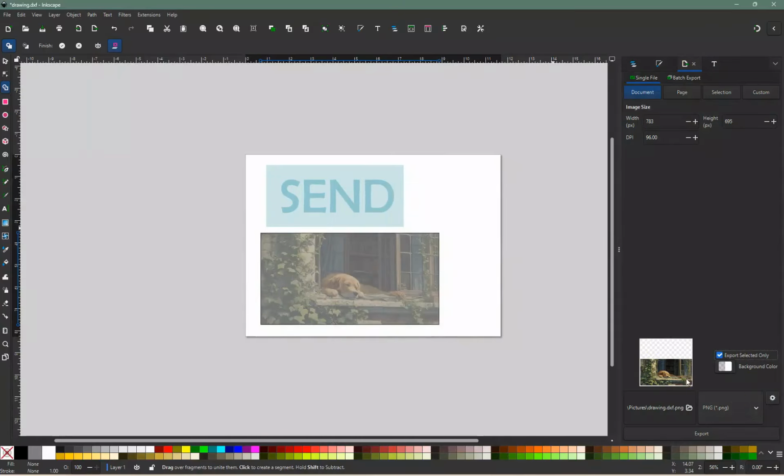Now choose your desired file location and name, then click on Export. Your image should now be saved with a transparent background. You can verify this by opening the image in any photo viewer that supports transparency, where the background should appear checkered or invisible.